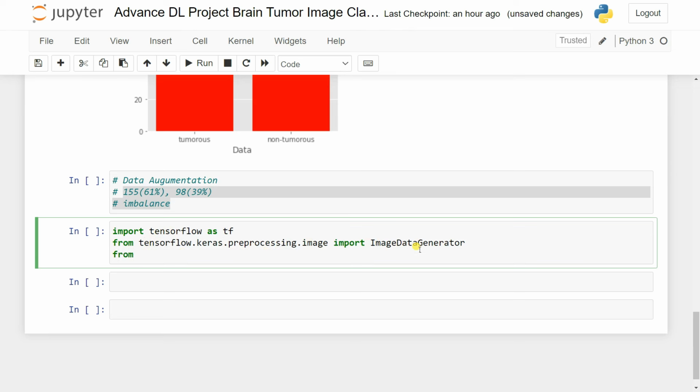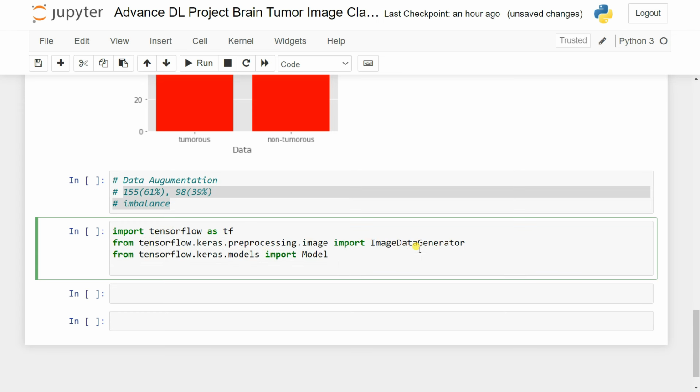Then I'm going to import tensorflow.keras.models. I'm importing the Model here because you also need to build a machine learning model. That's why I'm simply going to import it. And also I'm going to import from tensorflow.keras.layers the Flatten layer. Then we have the Dense layer. Then we have Dropout. Dropout, the D should be capital.